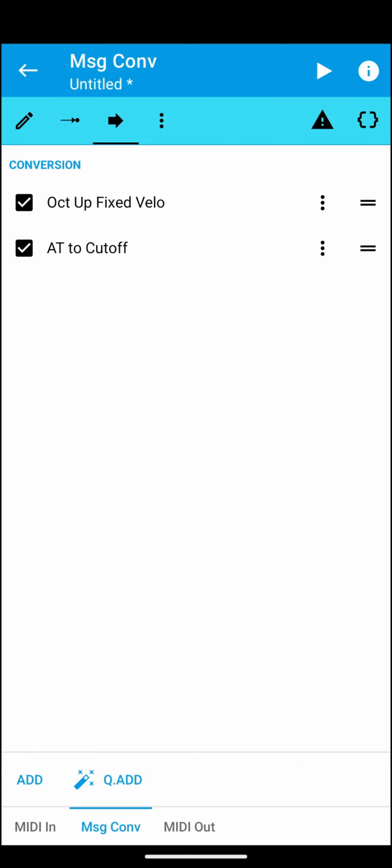For clarity, let's disable the first conversion for a moment, because conversions are evaluated in this order, and the first one that triggers will be the only conversion executed. Bring the app in run state now. On the Chronos, when we press a key firmly to activate Aftertouch, we hear the cutoff value kick in.